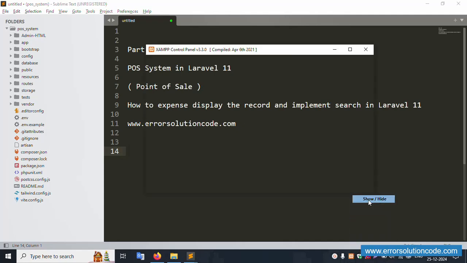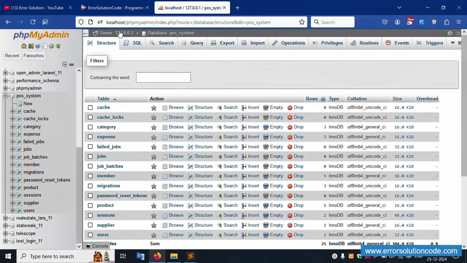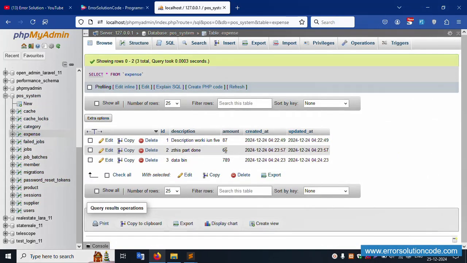First of all, my Gem server has already started Apache and MySQL, and localhost PHP is already running. Inside my admin, this is the POS system database. Inside it is the expense table, and the table records are available. The filter is implemented after this.